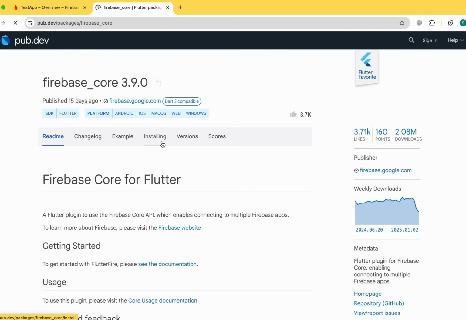So move to the installing section. Now copy this package and simply paste it in the pubspec.yaml file. Yeah, something like this, and simply run this file in your VS Code. So here it is done.